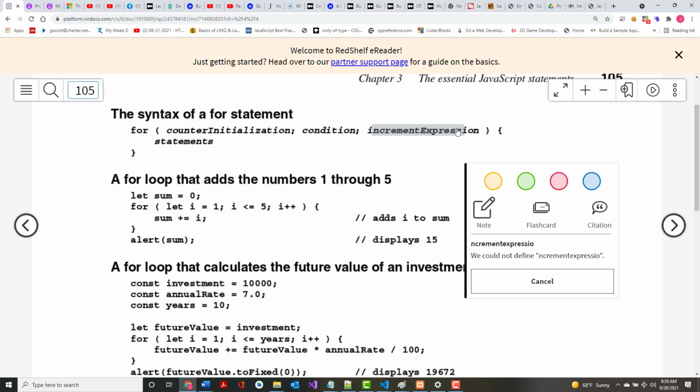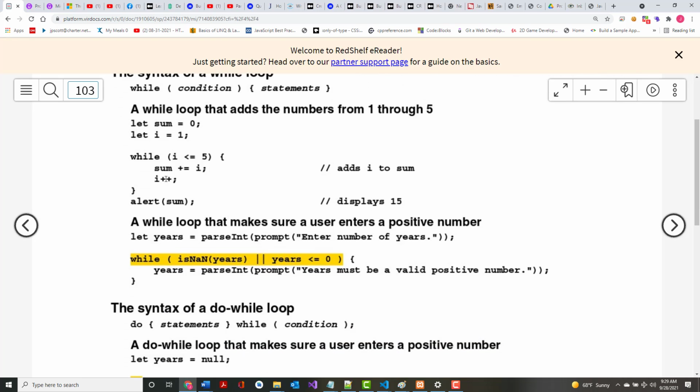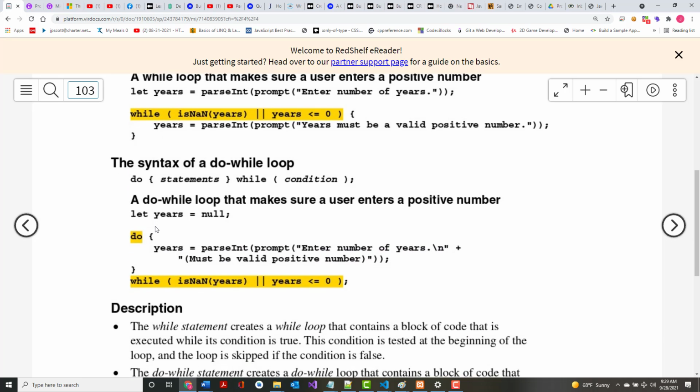So rather than doing it like you do with a while loop, where you set the value, you test the value, you change the value on 3 different lines, and you do the same thing with a do while.